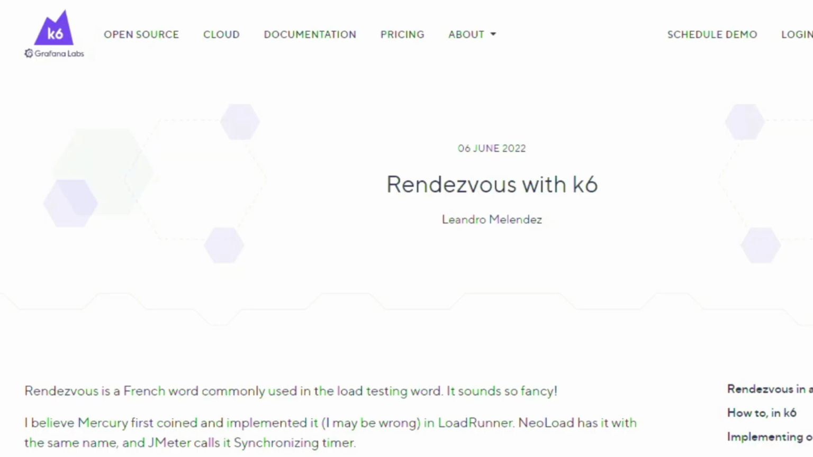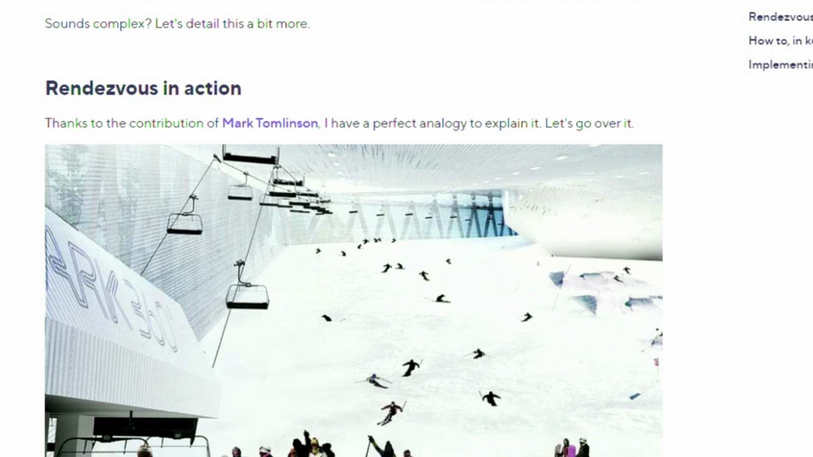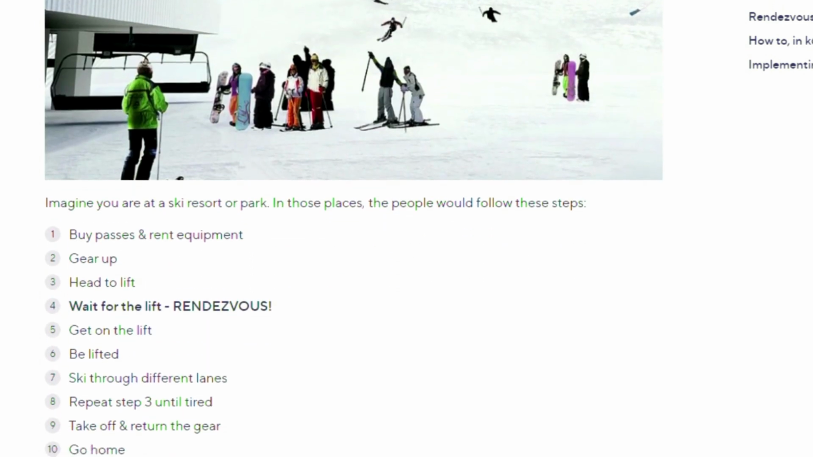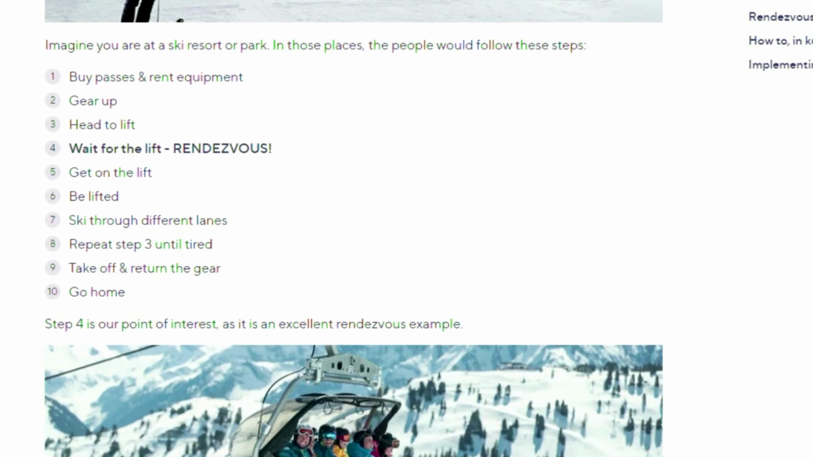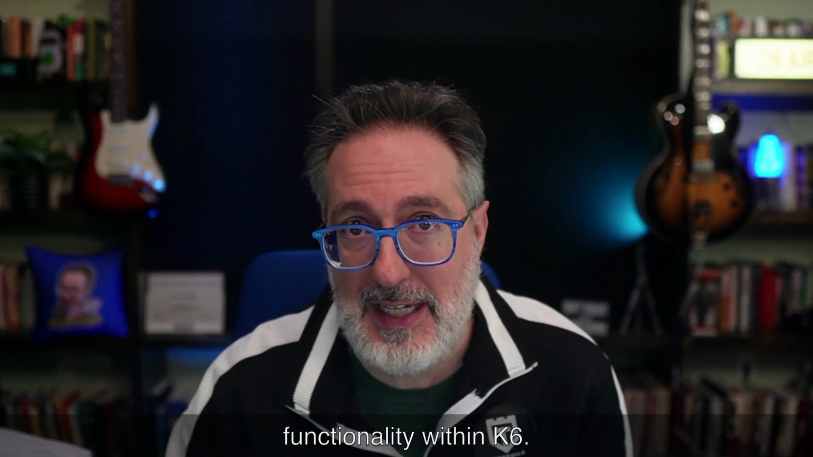And if you don't know, Rendezvous is a function that stops the virtual users when they reach the instruction in the script, and the function makes them wait until more virtual users get to that step or a timer runs out. Then everyone who reaches that point will execute the next instruction simultaneously. So it may sound complex, but Leandro and Mark Tomlinson break down how Rendezvous are used in action, and especially how you can work with Rendezvous within K6. So thank you, Leandro, for giving me a blast from the past, and definitely check out this article and this functionality within K6.